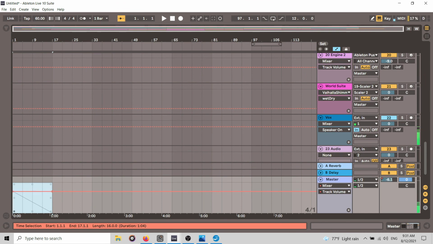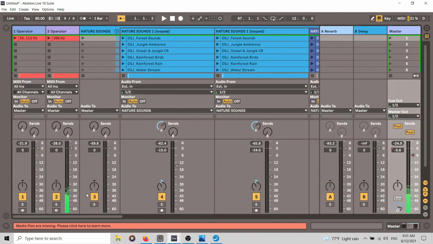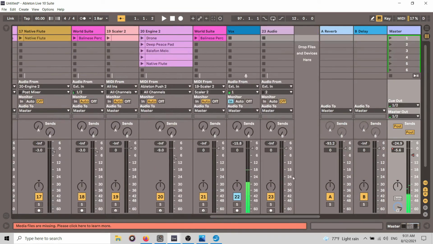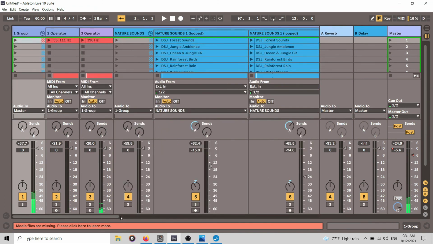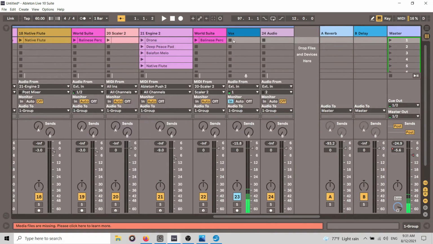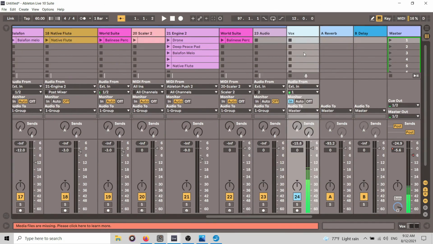Now my voice is gone. As you can see, it's fading in. It's also affecting my voice. So I have to take the voice off. What I can do is group everything and take the voice off. So I group this, and now I take the voice off.